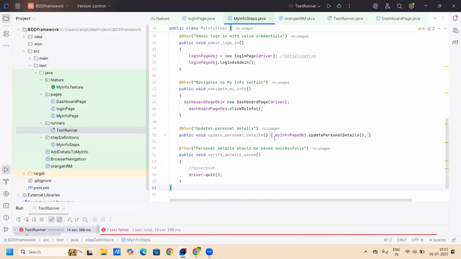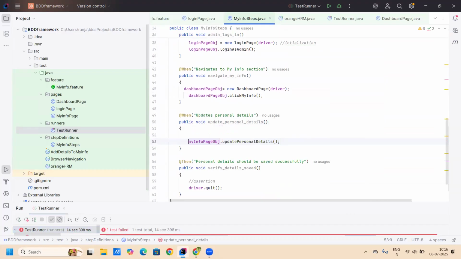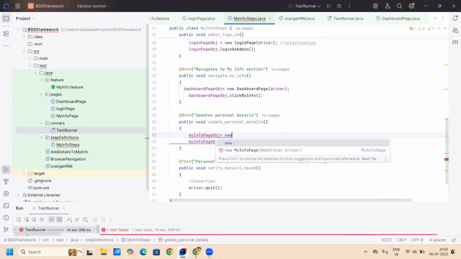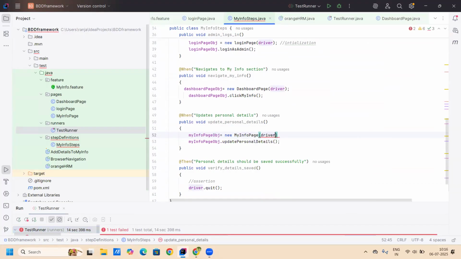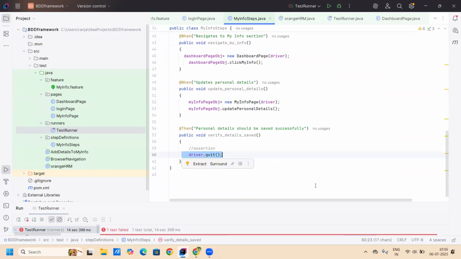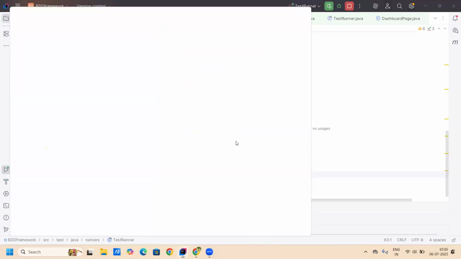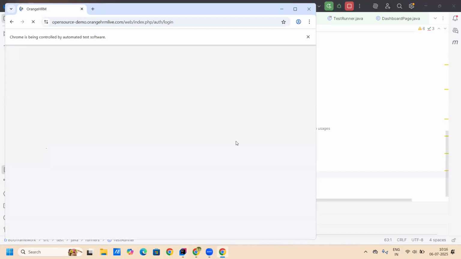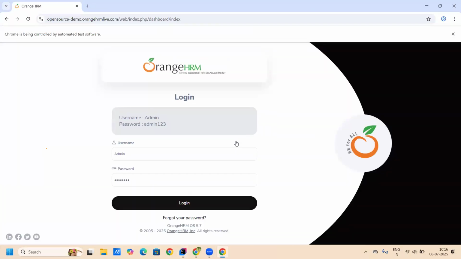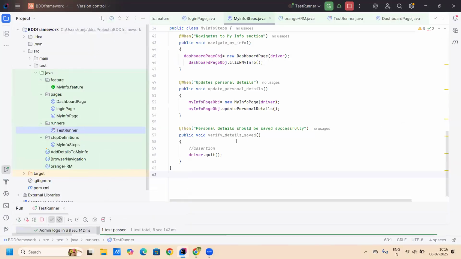What we'll do is create it for all so that it will not create confusion again. So my info page object equals new my info page, and you need to invoke the web driver object. Similarly, this one is not required, as we are having this driver.quit over here. Save it. Next, run this program again. Okay, my info, it's successfully done.